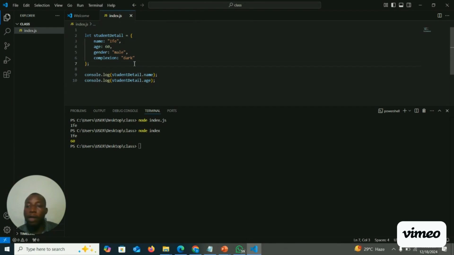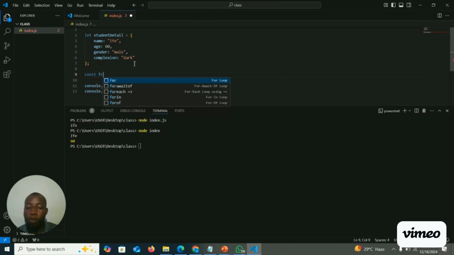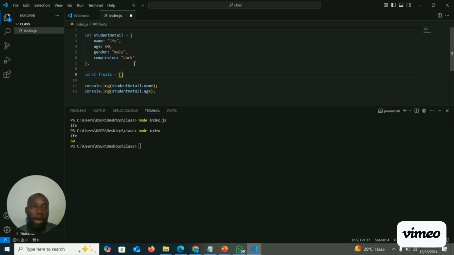We have, let's say, const fruits, a collection of elements. So now in our fruits, we have different types of fruits. We have pineapple, orange. Let me store them. Orange, pineapple. Now, by putting this square bracket here, we are telling JavaScript that we are working with arrays. When we add curly braces, it means we are working with objects. When we add the square bracket, it means we are working with arrays. Curly braces for objects, square brackets for arrays.